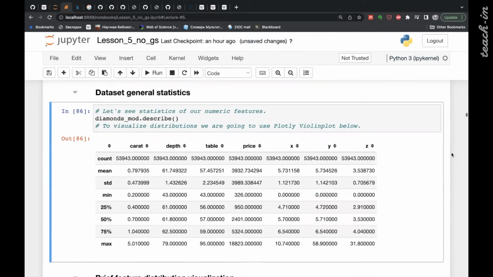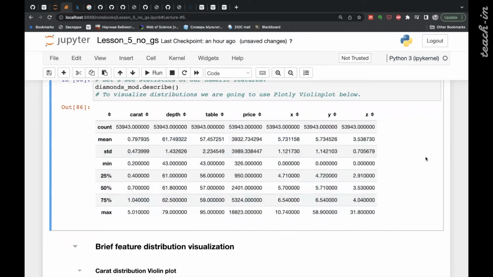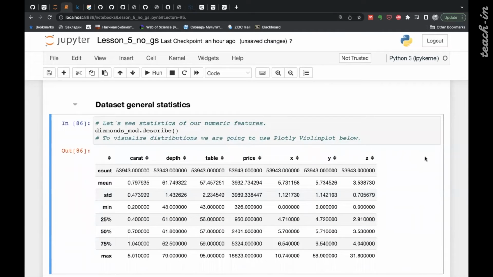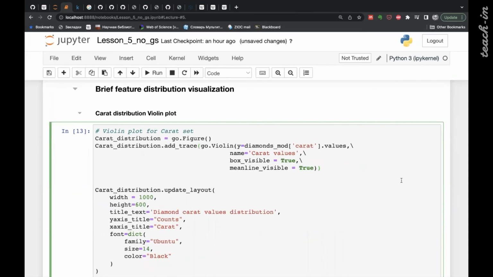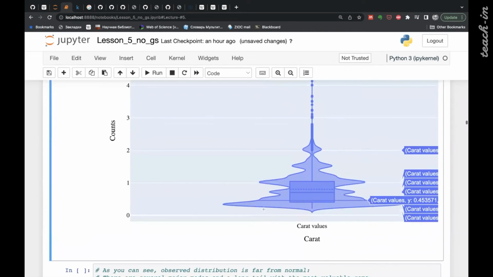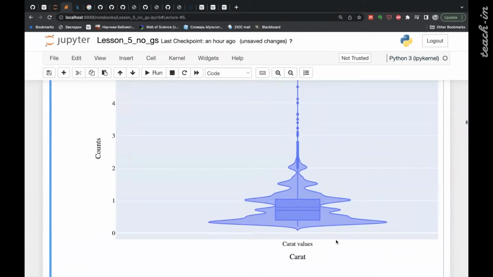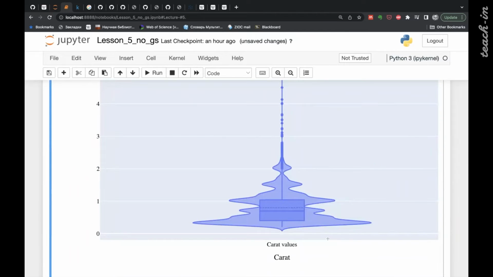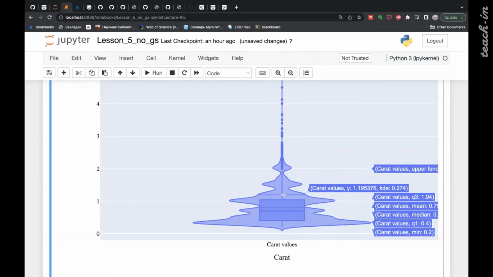So we can get mean values, standard deviations, minimums, quartiles, and maximal values by using the following method. Let's visualize feature distribution in our data set. So here we have counts and mass. Clearly the distribution is far from normal.